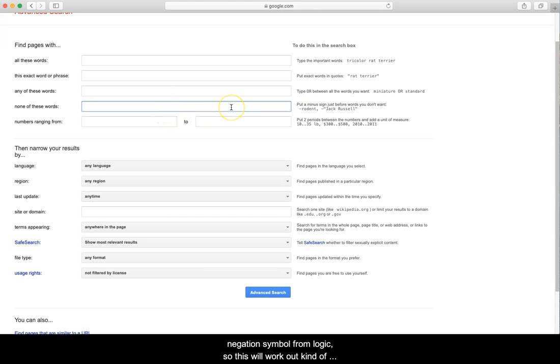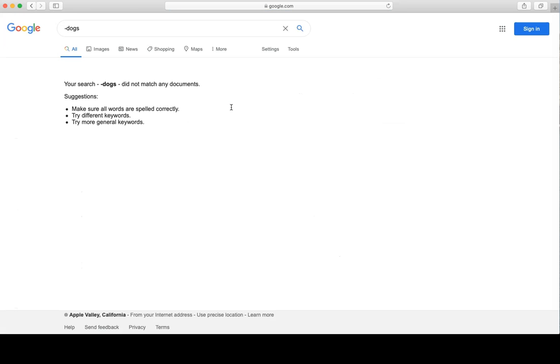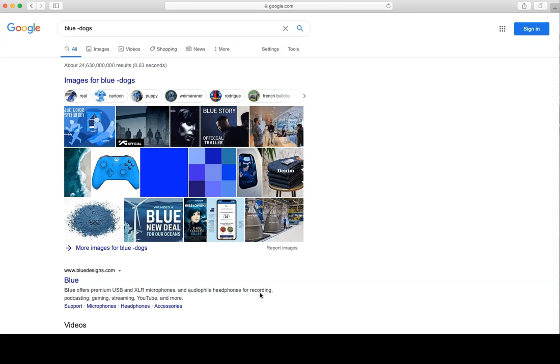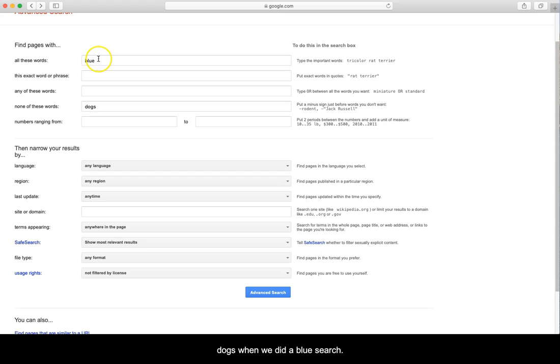So let's go ahead and do a search for, say, dogs. And when we do our search, it comes in the search box with the minus in front of it. Of course, it didn't find anything because all we told it to do was not find something. So maybe we want to find the word blue, but not dogs. Now when we do our search, it's searching for blue, but not dogs. I'm not sure if we'd find many dogs when we did a blue search.